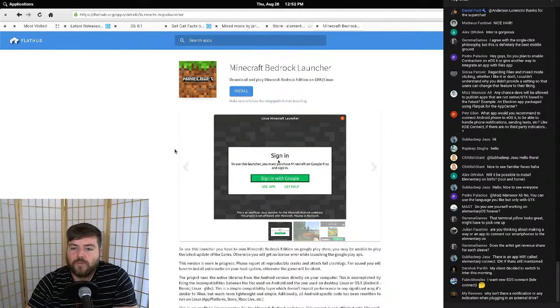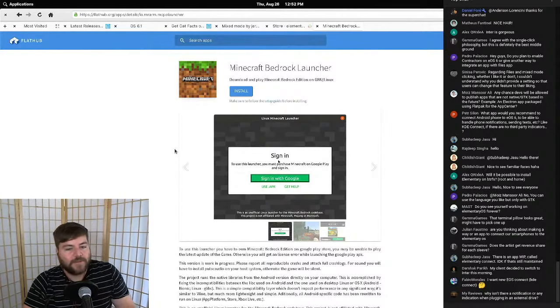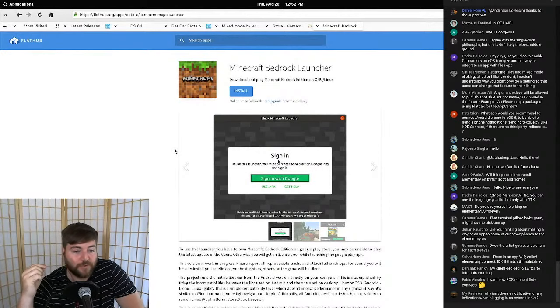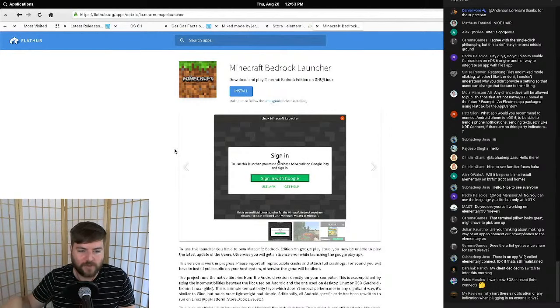Somebody's asking what app would we recommend to connect an Android phone to Elementary OS 6, to be able to handle phone notifications, sending texts, etc., like KDE Connect. So yeah, the hard thing there, KDE Connect is pretty cool. I've used it, and I've used GSConnect, the fork of it that works on Elementary OS and GNOME Shell and things. It's cool, and I can see how it's useful.